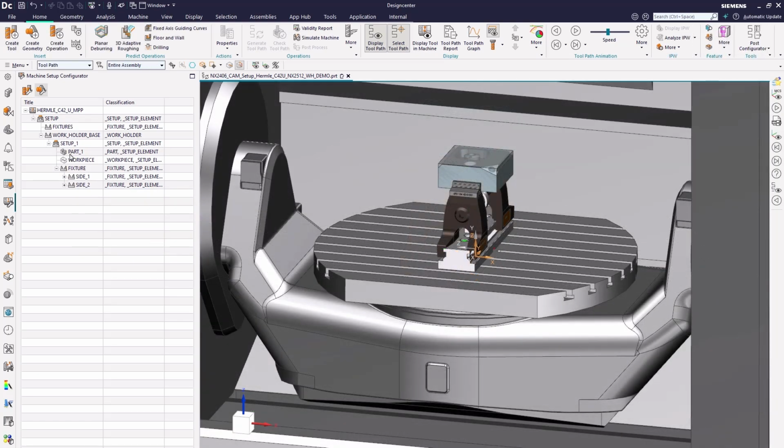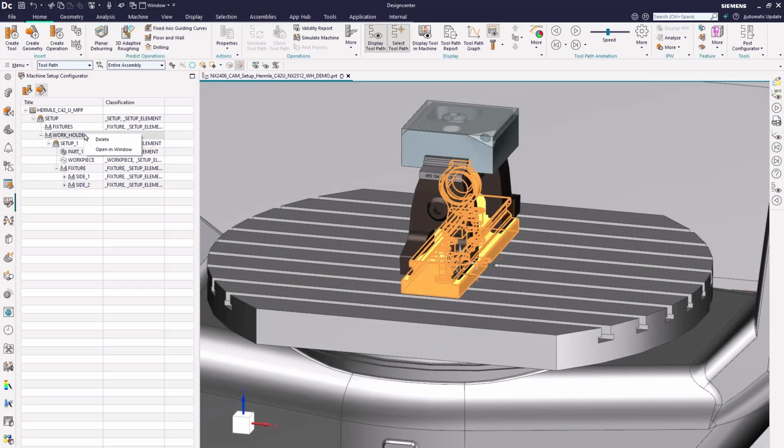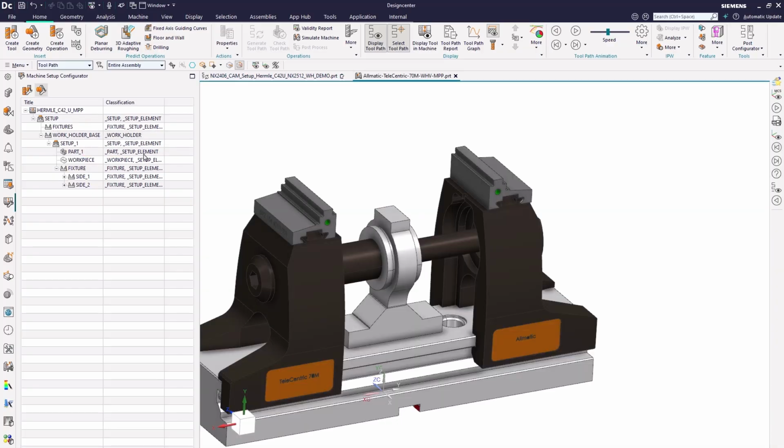Selecting the part or workpiece node will highlight it in the graphics. Authors of machine devices have the Open in Window option at hand to immediately open the selected device.